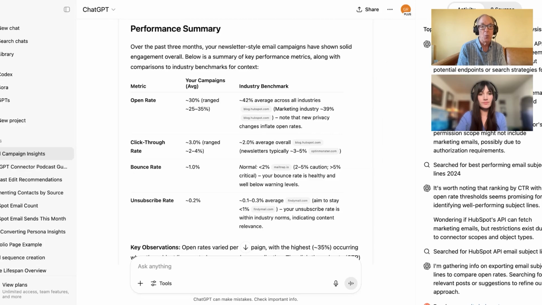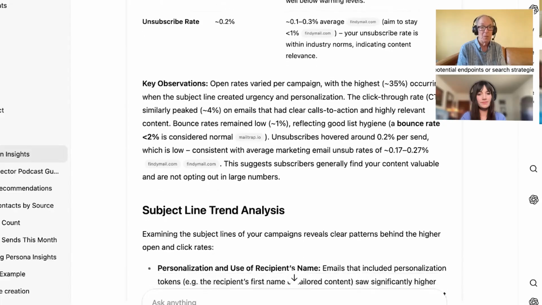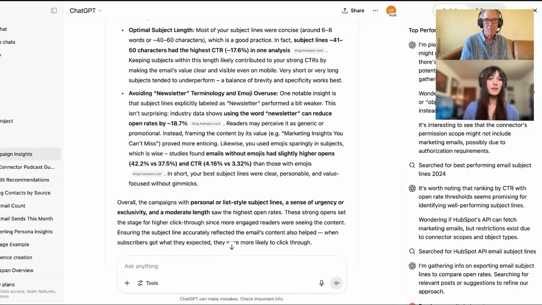So we're running ahead of that, which is fantastic. Bounce rate is approximately 1%, which is higher than I'd like, but ChatGPT is saying normal is less than 2%. So I guess I'll accept that, but I'd love to have definitely under 0.5% bounce rate. And unsubscribe rate, that's totally acceptable. I like that.